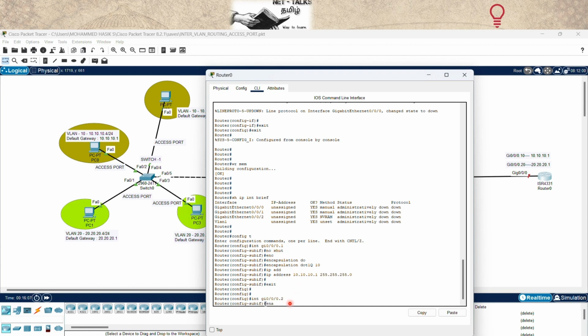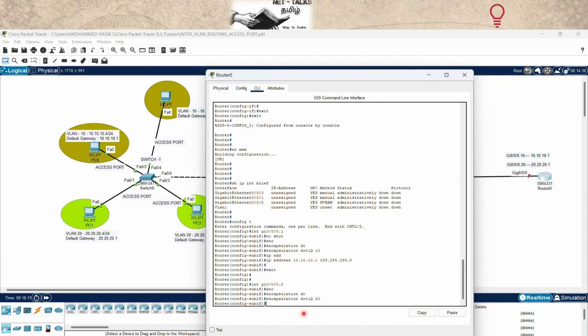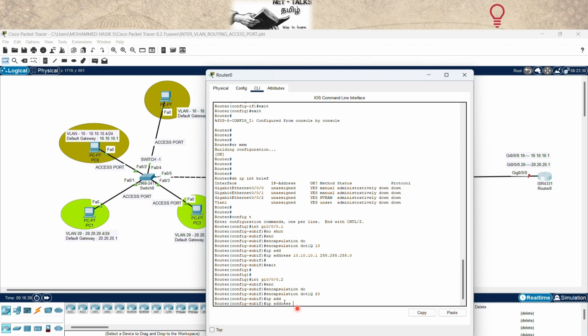Now the GA 0/0/0.2 sub-interface I'm going to use for VLAN 20. Encapsulation dot1q 20, to understand the information about VLAN 20. The dot1q trunking protocol we are using, with the VLAN number 20. If for VLAN 10 we used 10, for VLAN 20 we use 20. If you are creating one more VLAN as 30, then you have to use encapsulation dot1q 30.